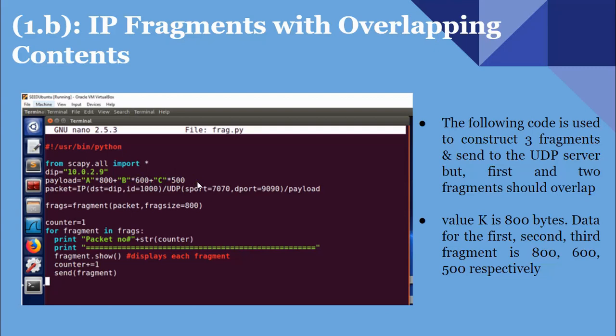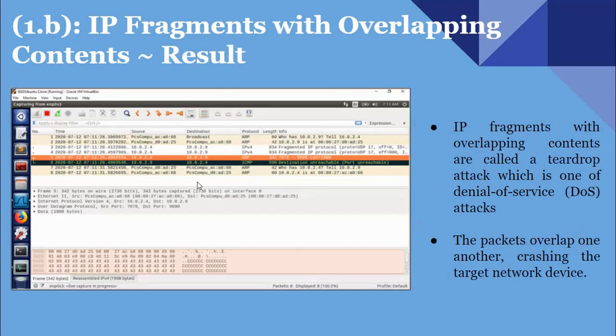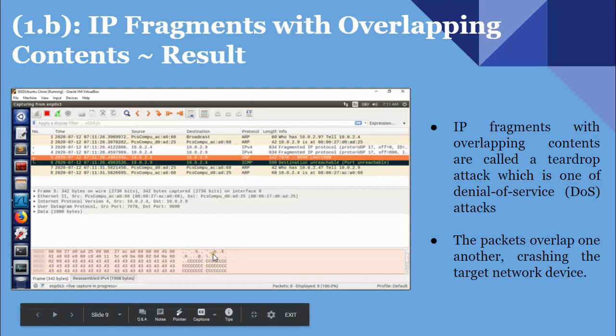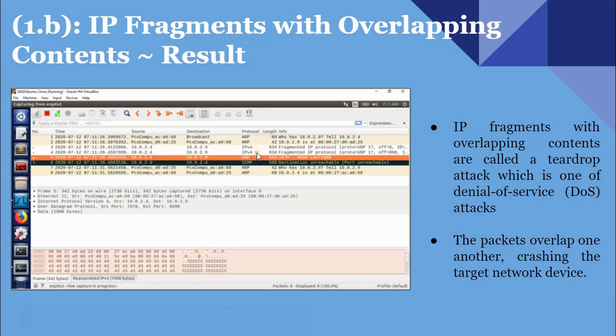Next we need to check Wireshark from the receiver host virtual machine. You can see here we only receive two fragments, the first fragment and the third fragment. Sorry if you can't see it, but this is the third fragment. The second fragment is overlapped with the first fragment, so we cannot see it. This IP fragment with overlapping content is called a teardrop attack, which is one of the denial of service attacks. The packets overlap one another, crashing the target network.